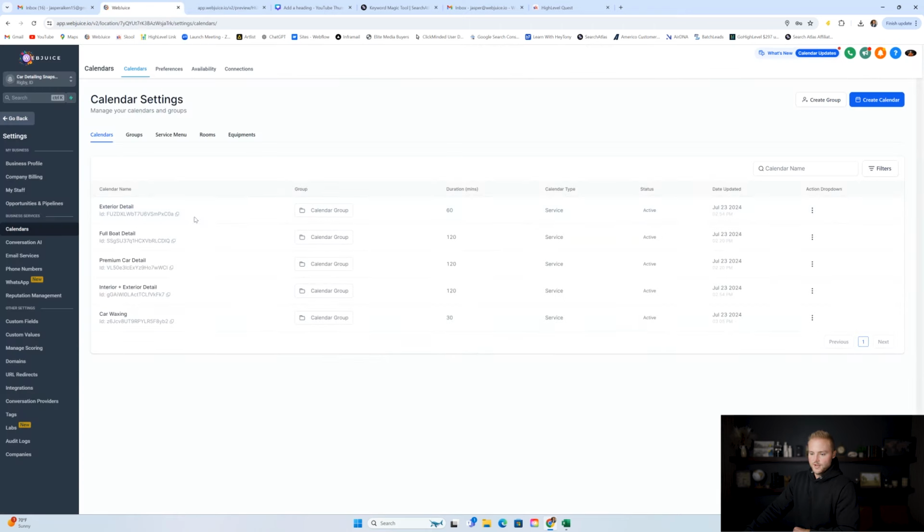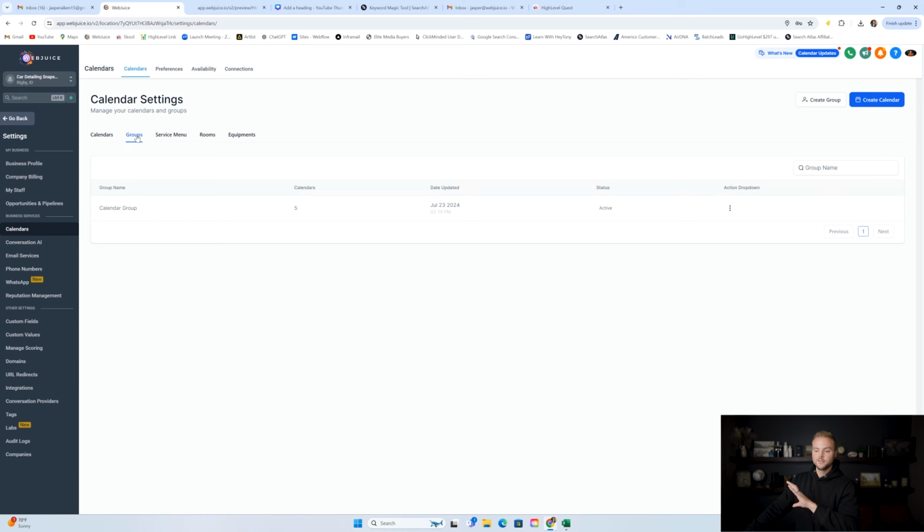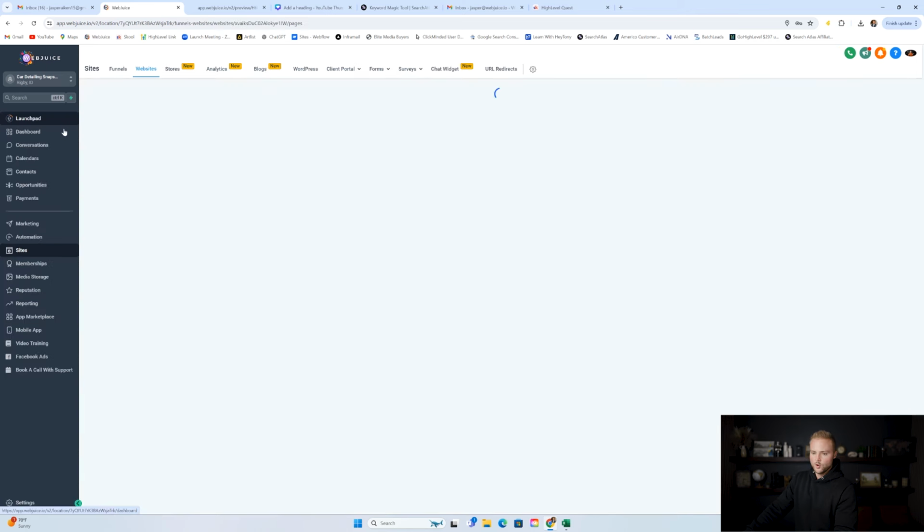And then once you have built out your group calendar, just like this, with all the different types of appointments, and you've added them all to this group, to get the group calendar onto the website, you need to go to the group here. You need to go to the right, click the 3 dots, and then we're going to copy the embed code of this group. Then we're going to click go back.